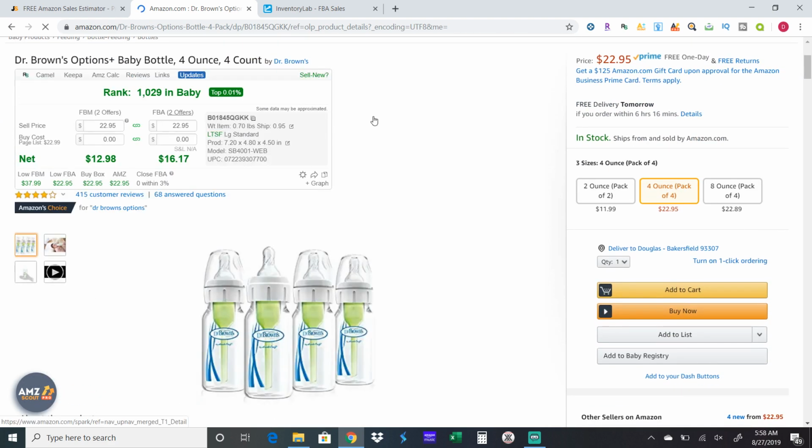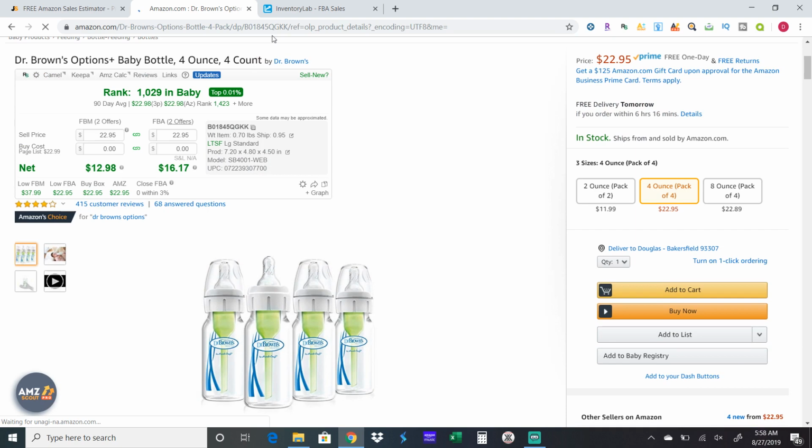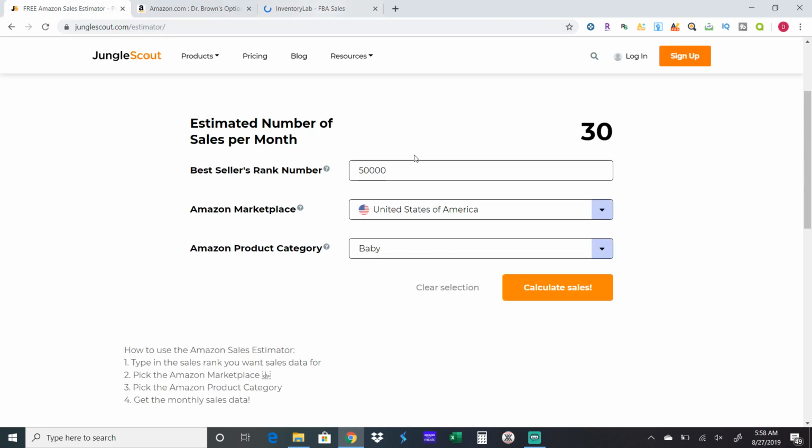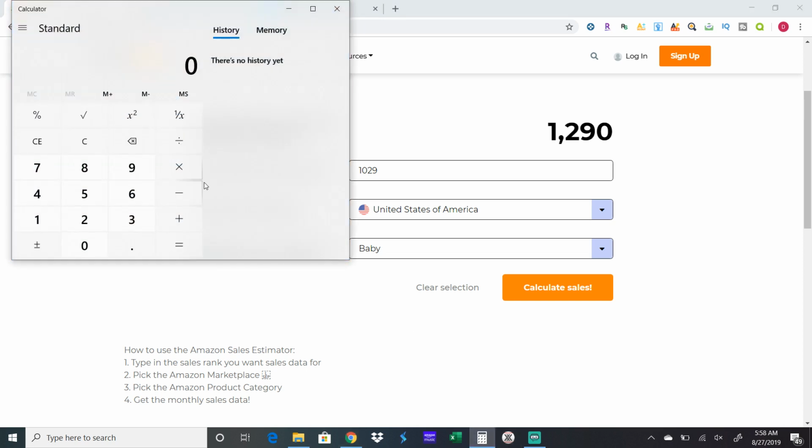All right, I'm waiting for Rev Seller to pop up. So the sales rank is 1,029. Okay, so 1,029 in baby. So this is an extreme example, but you'll see the point. It's going to sell 1,290 units per month on average. So in theory, say no one adjusts their prices or anything, you will sell 430 units with all things staying the same.